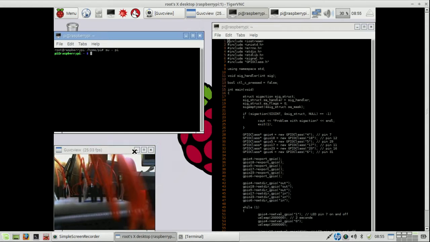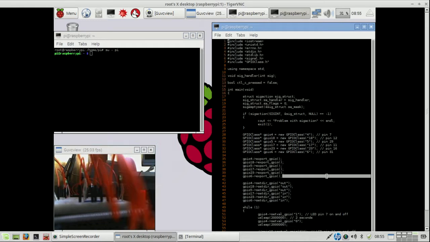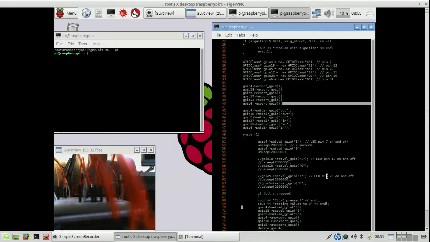Strangely enough, when I go here on the RPi2 side, as you can see, the second and the third LED are commented out. Not so for the RPi1 side, not so for the first LED.